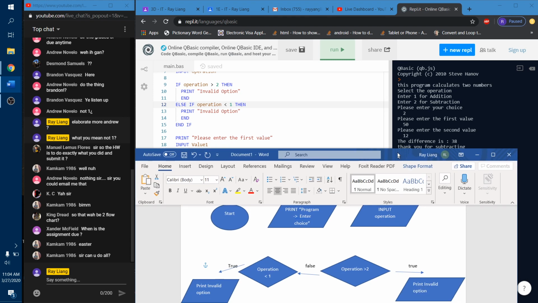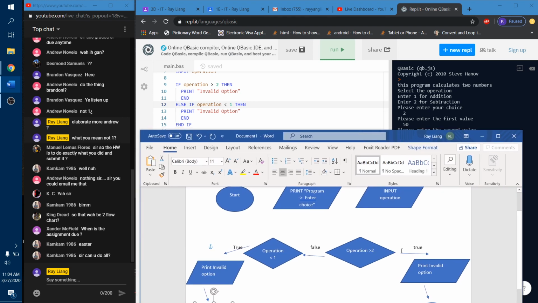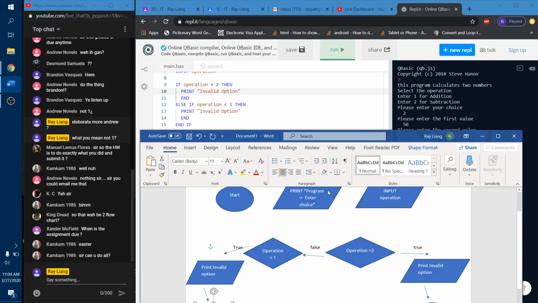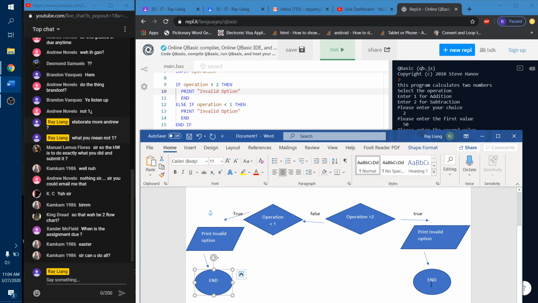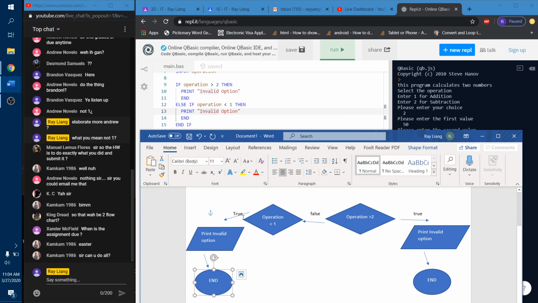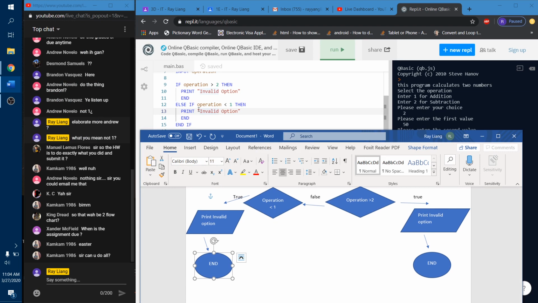So this signifies this line of code here. If operation is greater than 2 and it's true, meaning it actually fulfills that requirement, then we print invalid option and we end the flowchart here. Else, it's not that operation is greater than 2. Well, what is it then? Is it less than 1? And we do that and check. True, yes, it's less than 1, then it's an invalid option. It should not be allowed to continue.